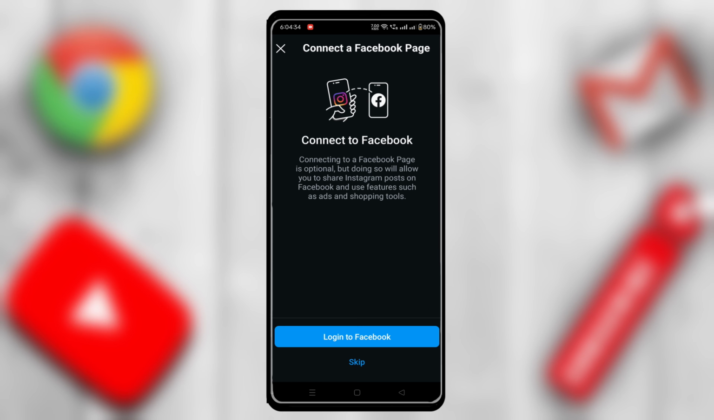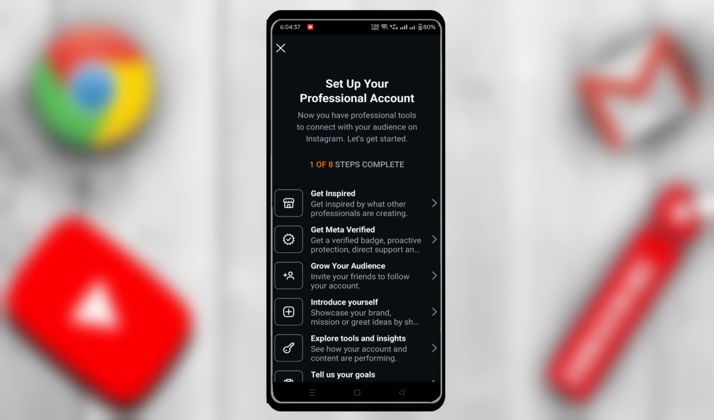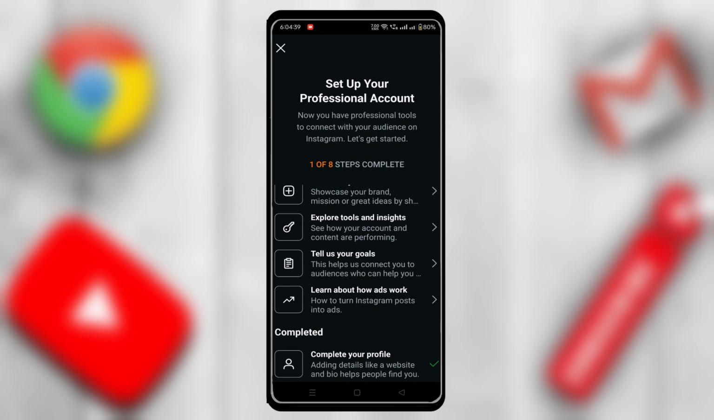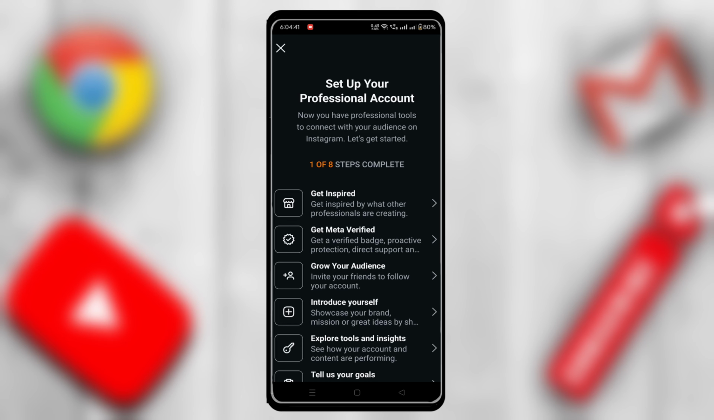On this page, if you want to connect your Instagram to Facebook, then click on Log in to Facebook, but if you do not want to connect right now, then click on Skip. Here on this Setup Professional page, I am going to complete only one step. You can do the same for the rest of the steps.